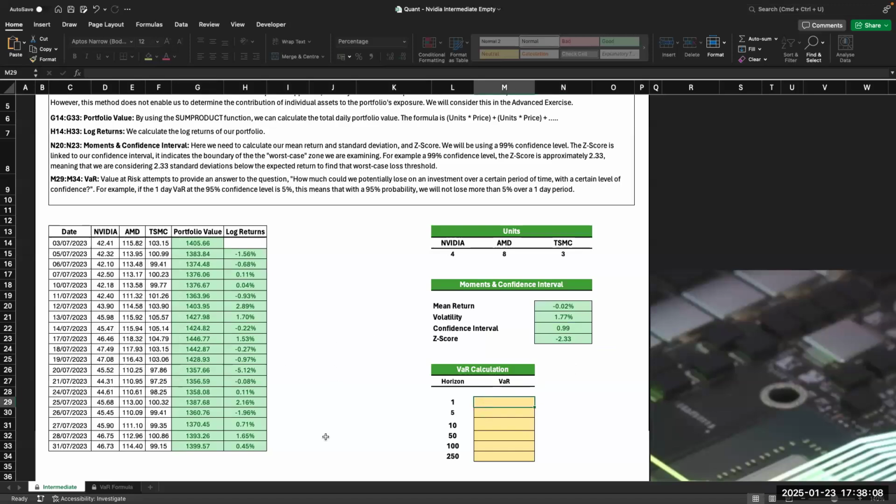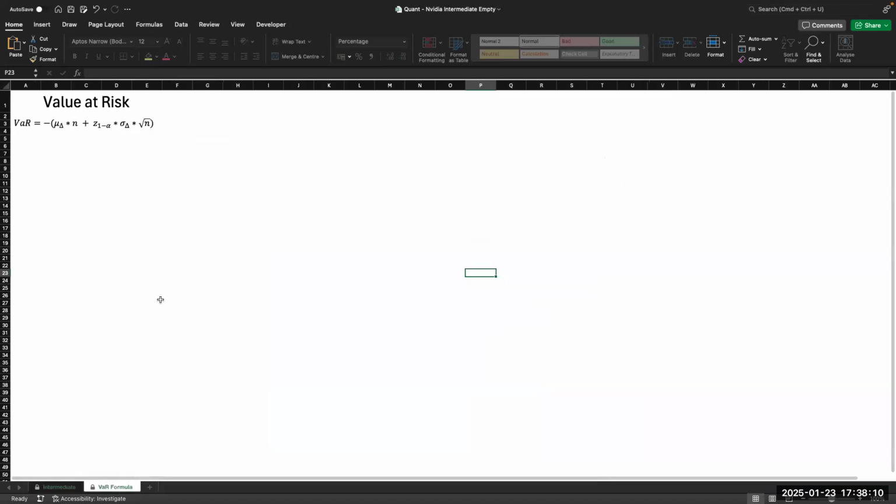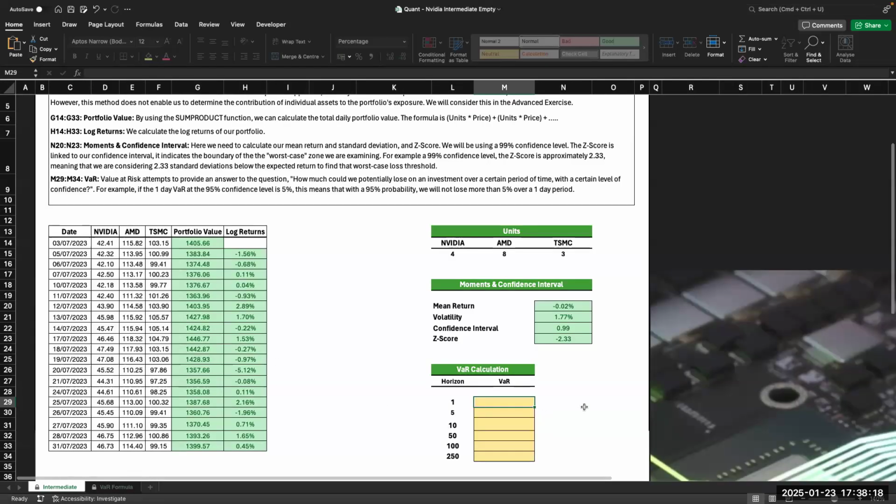Now, to calculate VAR, in the beginner task we took the formula step by step, but this time we're going to write the entire formula out. To do that, we're going to start by putting our minus sign in front of the brackets. We're going to choose our mean return. We want to make sure that we keep this fixed when we drag it down. And then we're going to choose our holding period, which is 1.